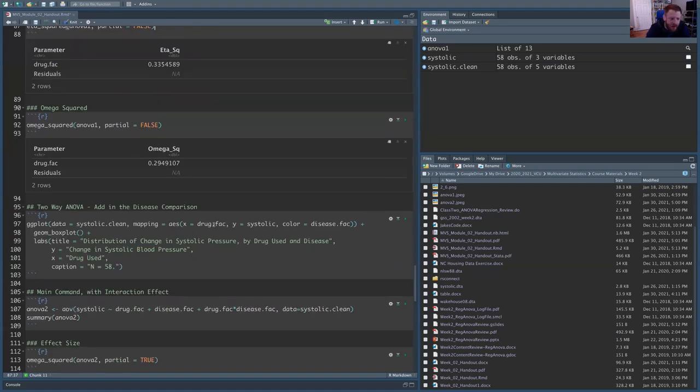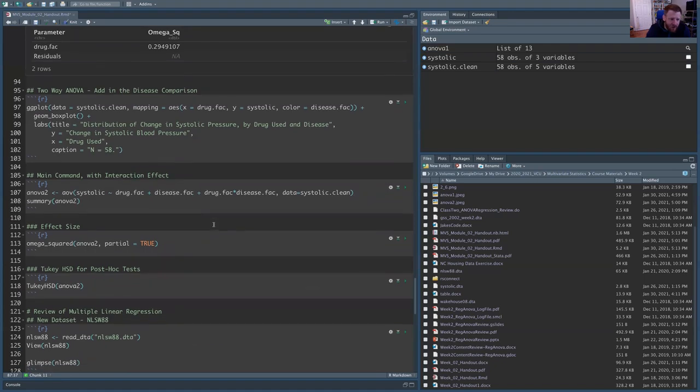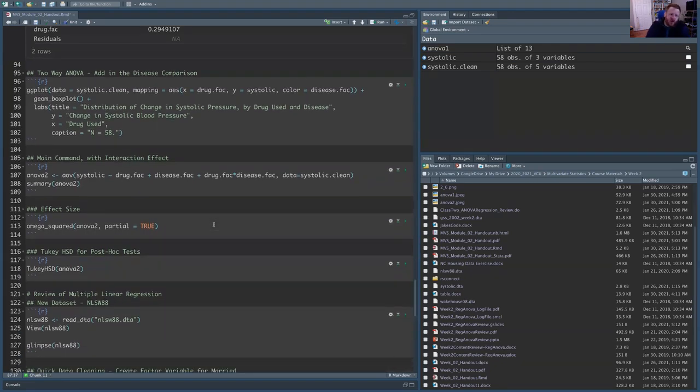Okay. You can also do two-way ANOVAs in R. So just a quick recap, two-way ANOVA just means you have a second categorical variable. So in the previous model, we had drug as our only categorical variable, which drug people were assigned to. But you can also have a second condition. In this case, we know what type of disease people have. And so we can actually look at both of those things simultaneously, both drug and disease.